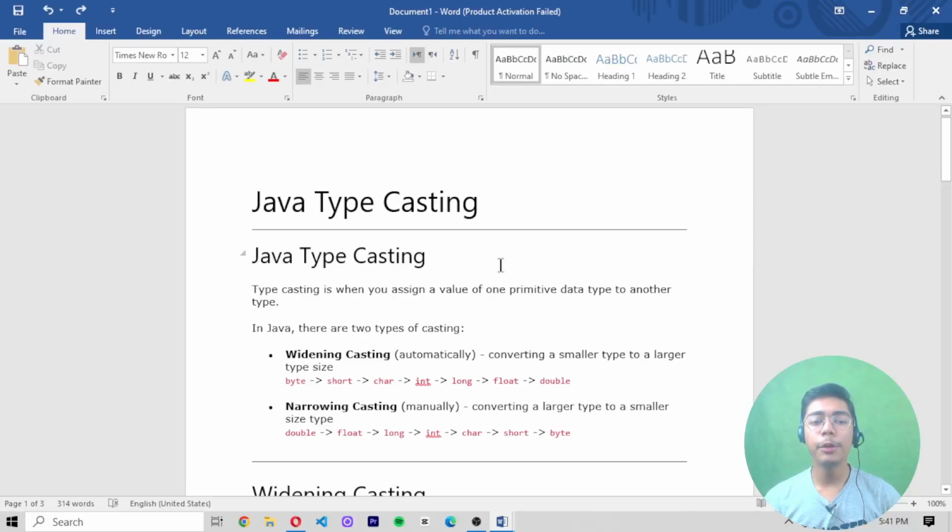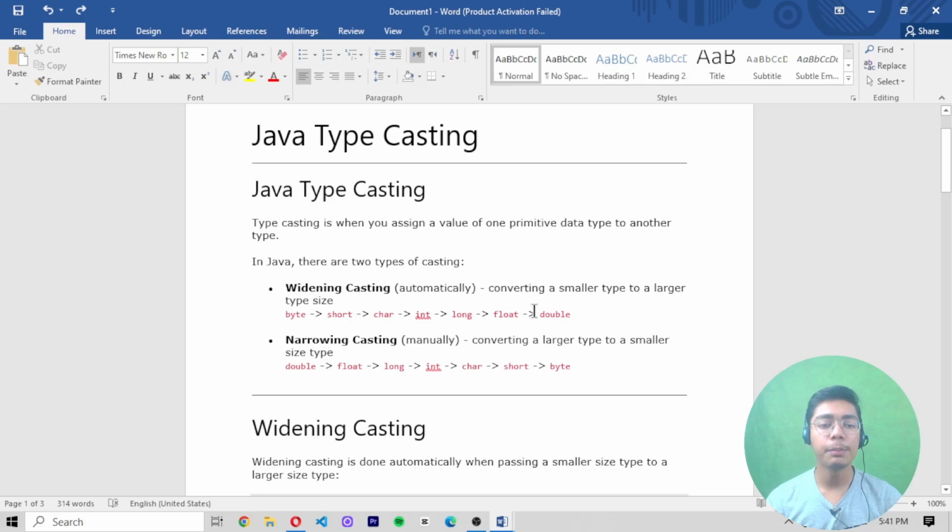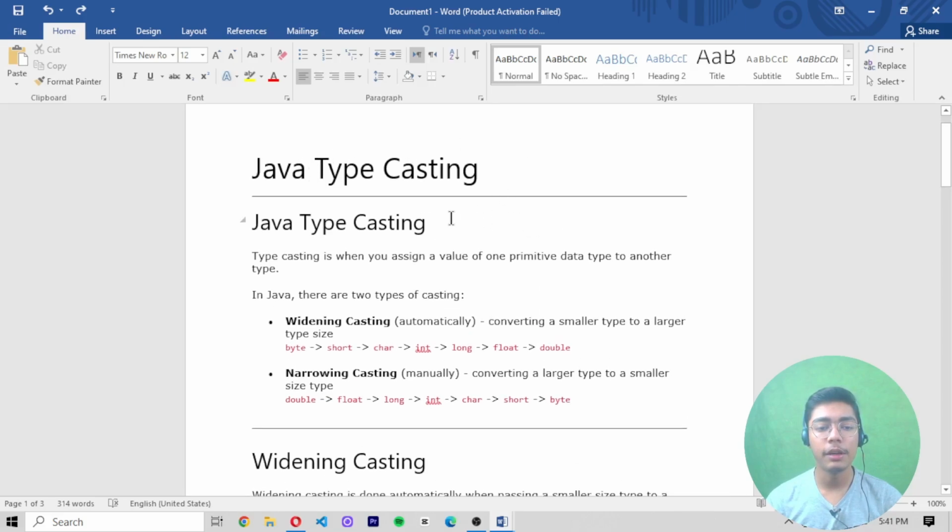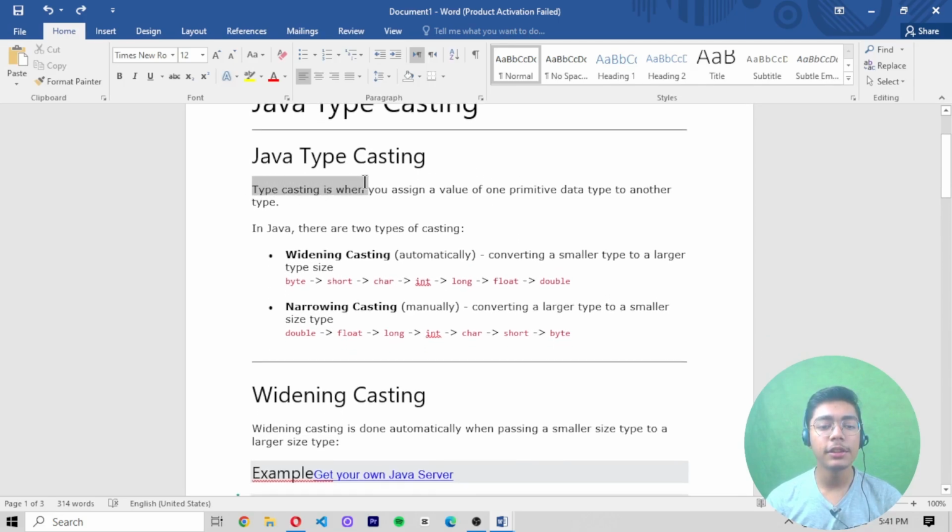So now we are in the computer screen, and like I've told you in the start, today in this video I will be telling you what is typecasting in Java and what's the purpose of using typecasting in Java. Typecasting is when you assign a value of one primitive data type to another type.